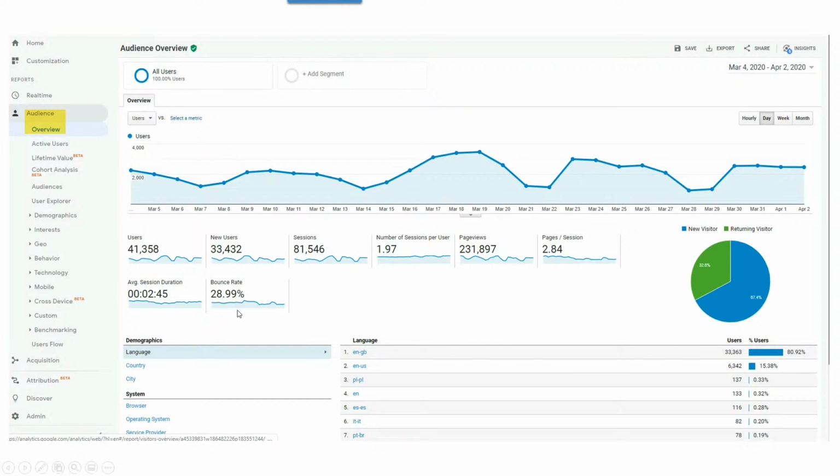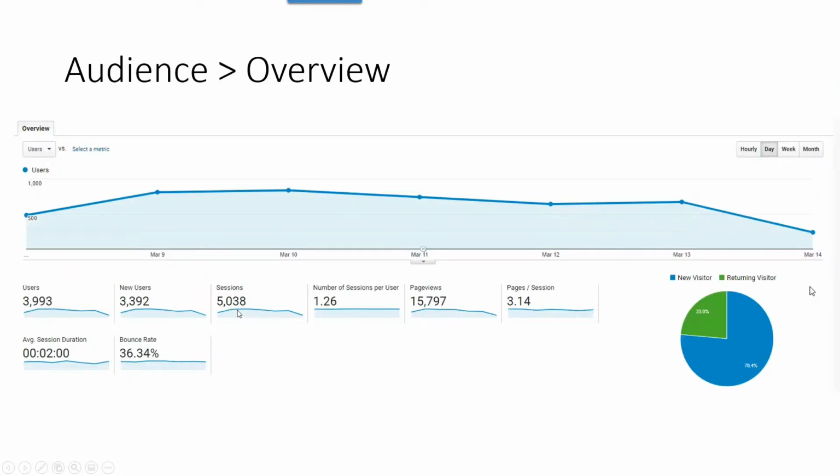And then what you might see is you get a report a bit like this. This is a standard overview report here. This is audience overview, it's giving you a summary. So this is looking at this organization's traffic over the previous week. This is one of my clients. They had nearly 4,000 users. 3,392 were new, which is amazing, really. So they've driven a lot of new traffic to the website in this time period.